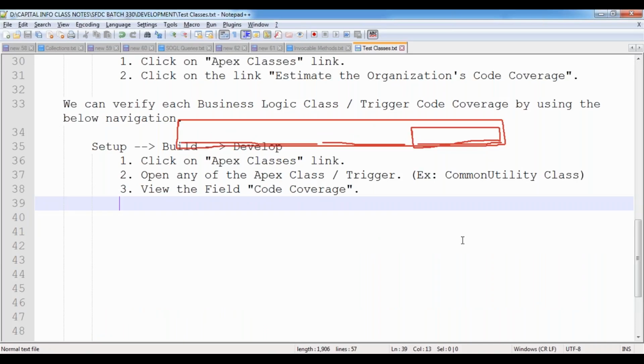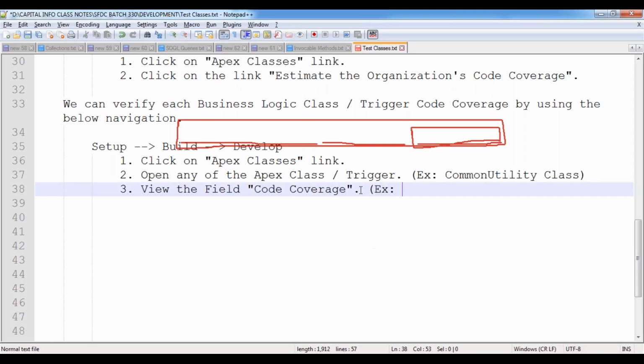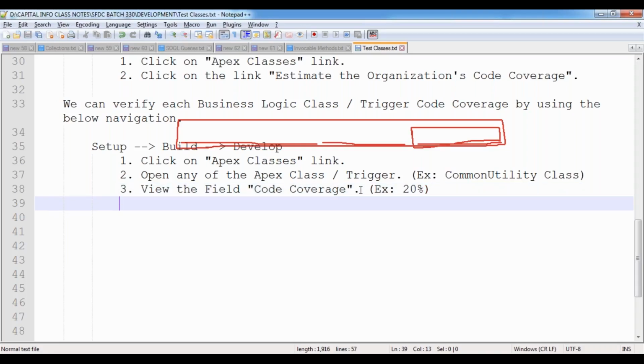So now you will see the code coverage. There is a field available in that class. There we can see how much percentage of quality we are maintaining for that class. It indicates how much percentage you are maintaining. For example, it may show 20% or 30%, 0%, whatever. It depends upon the test classes which you have prepared.